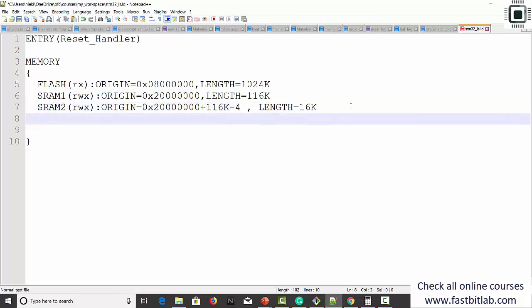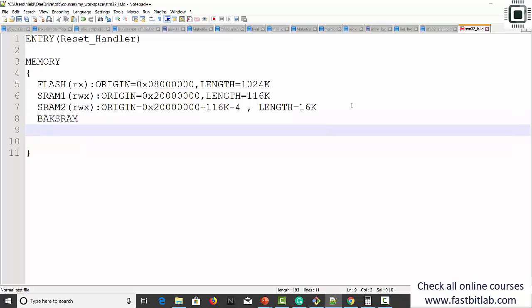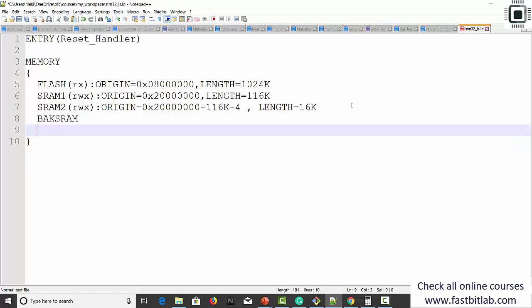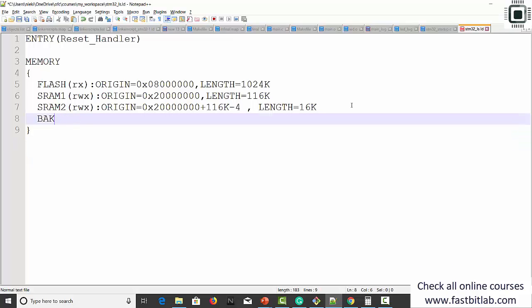If you have more memories in your microcontroller, then you can mention them only if you have any plan to use them in the linker script. Otherwise, need not to mention. For example, backup SRAM. So this microcontroller also has backup SRAM that you can explain here. And if your microcontroller has CCM memory, and if you have any plan to use that by using the linker script, then you can explain the CCM memory and various other things. For our example, we only want to use SRAM and the flash.